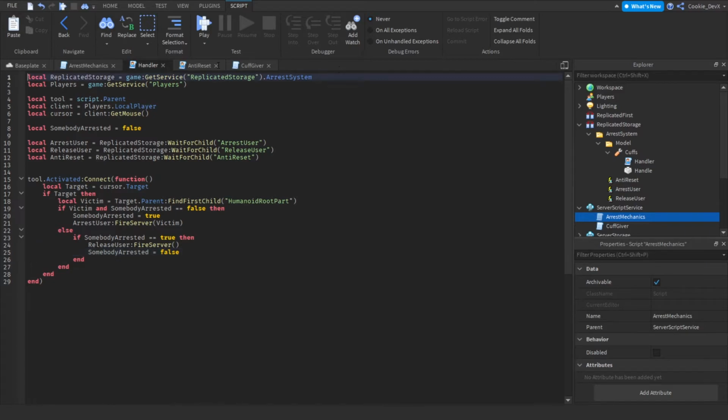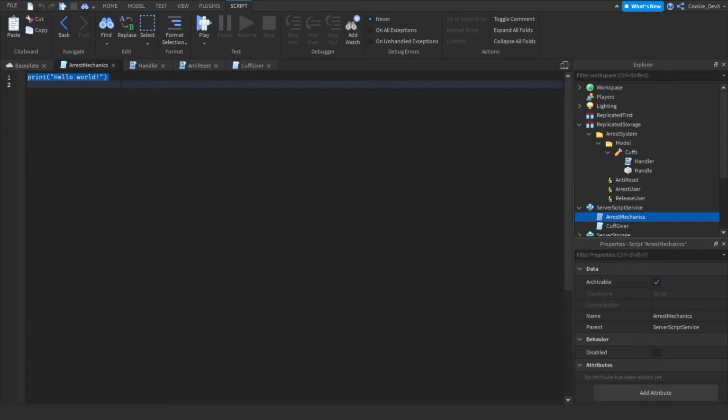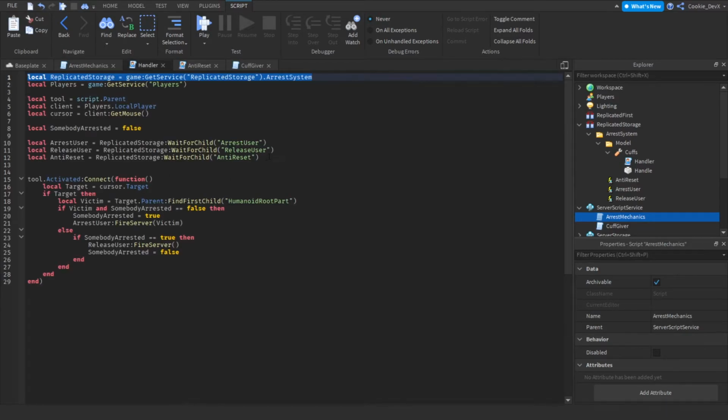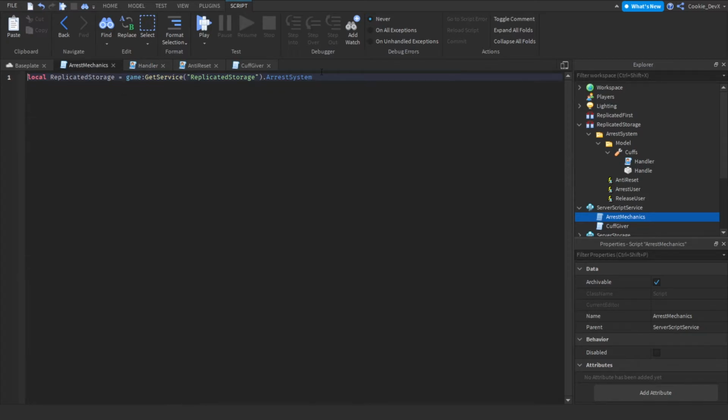So we can copy line 1. So we're going to select this entire line. We're going to right click, we can copy. And we can replace this print statement since we don't need it. We can paste this in. And now we can copy all of our remote events in, which was those 3 lines, Control C. Leave a space just so everything's a bit cleaner. And then we're going to paste in all of these.